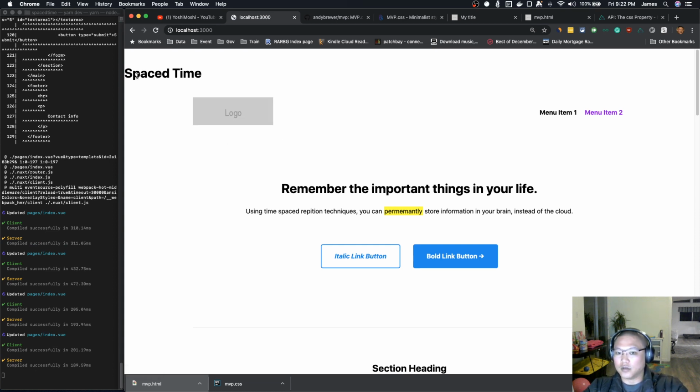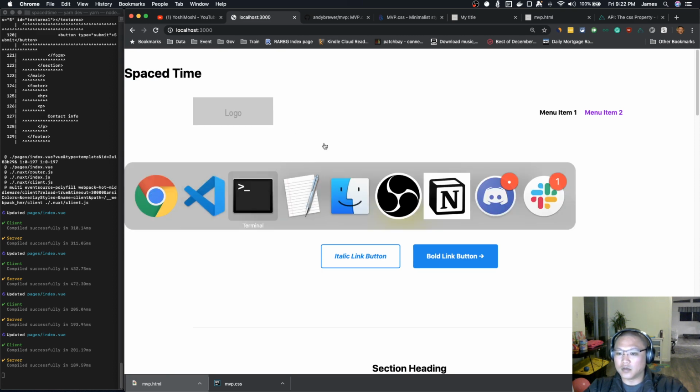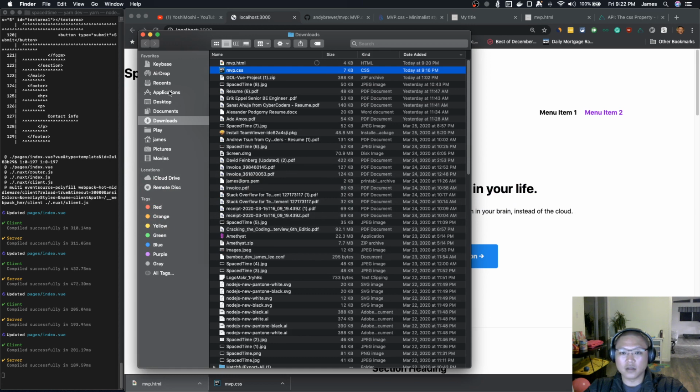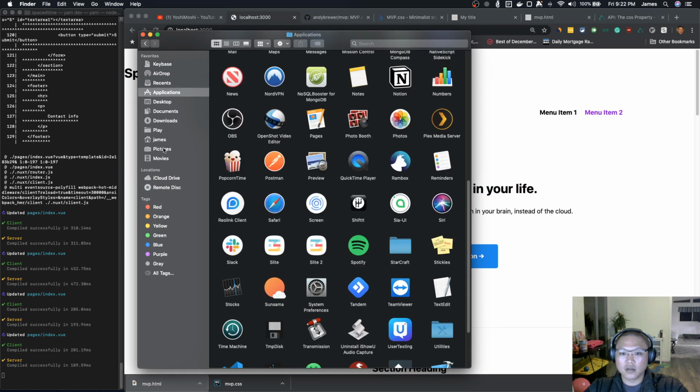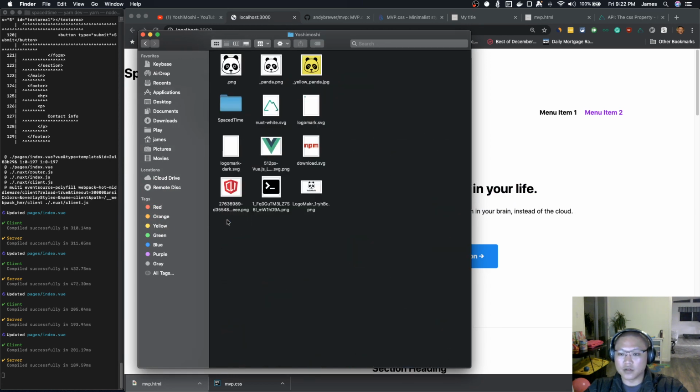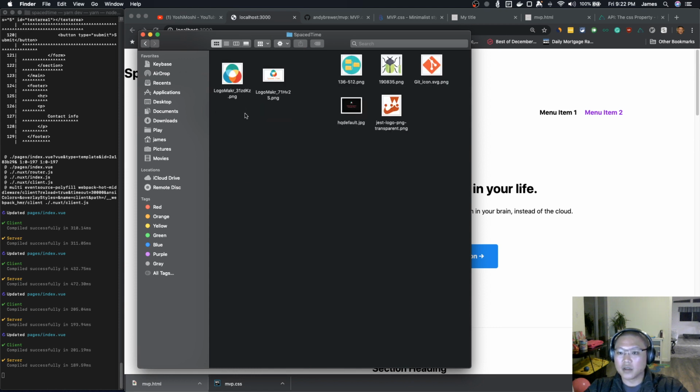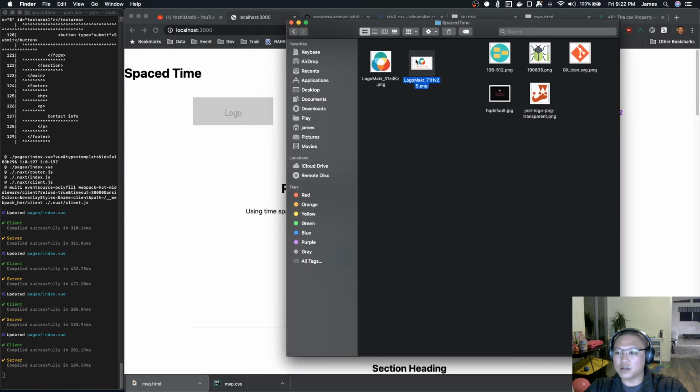The logo, I need to get my SpacedTime logo. Do I have a logo handy? Let's go to my pictures, SpacedTime. I do have something, but it's a PNG, unfortunately. But that will do.